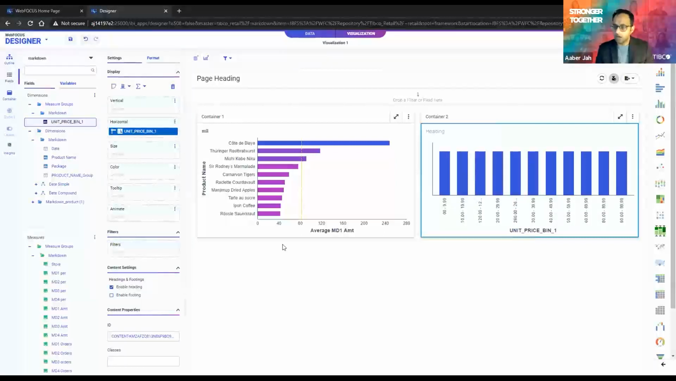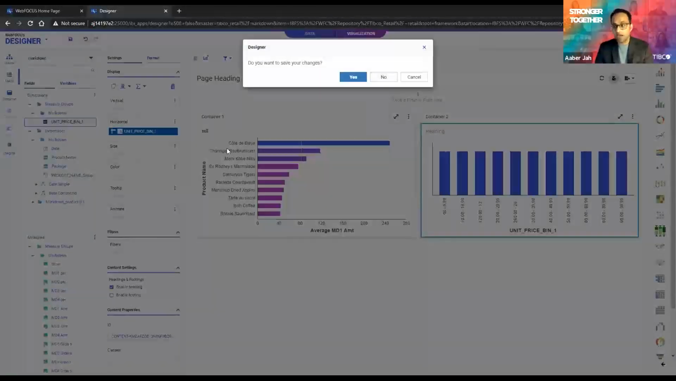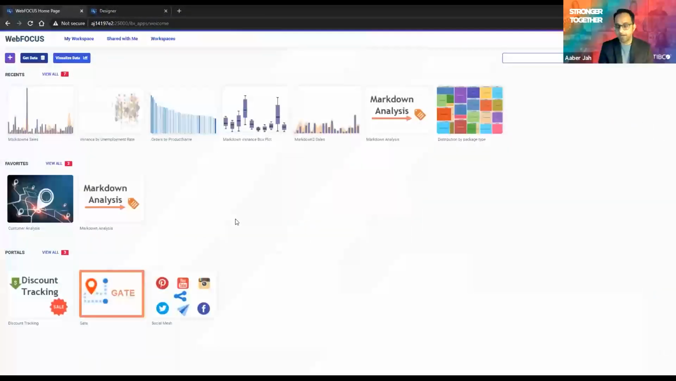So once I'm done with this, I can simply save it, put that into a portal, and start sharing the entire page. Again, when we are sharing this, we are sharing the entire page with the users, which includes the data prep as well. But if they want to reuse this data prep, what you just did, they will probably have to go down into the metadata side.